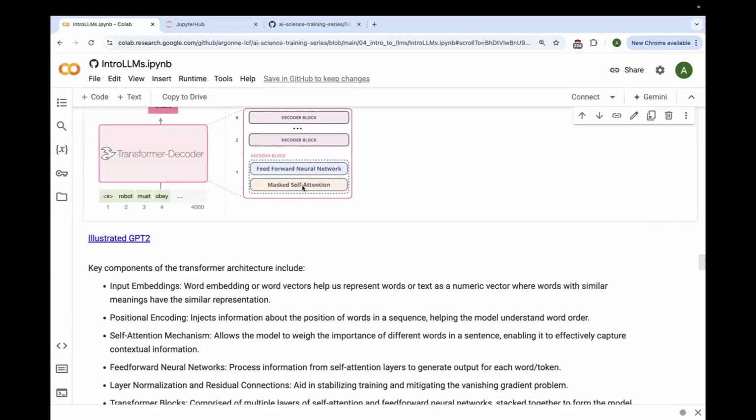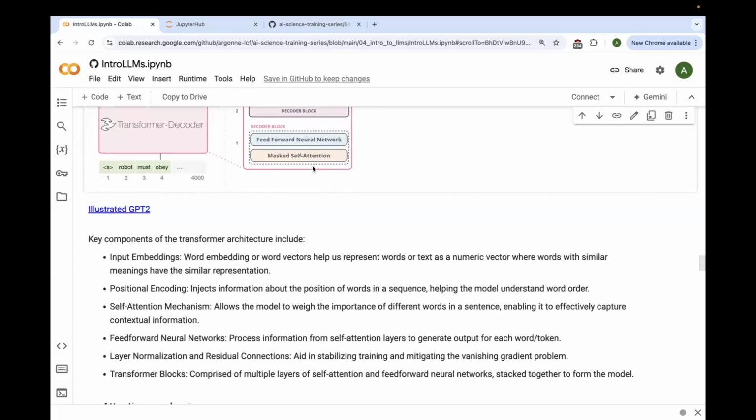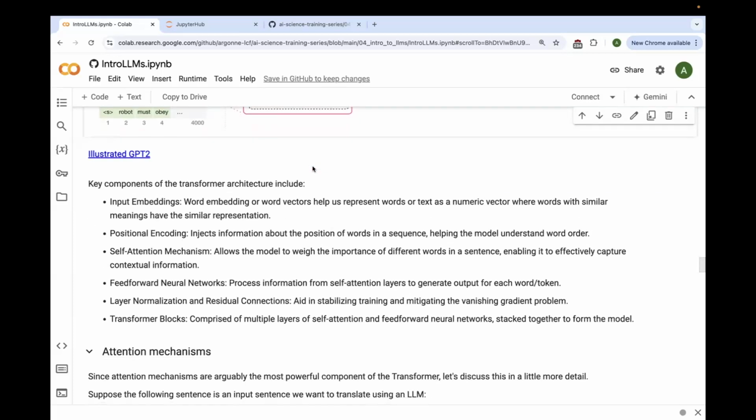But let's talk about self-attention in a little bit more detail, because in my opinion this is the most powerful aspect of these transformers, and what sets them apart from all the other models that have been introduced.